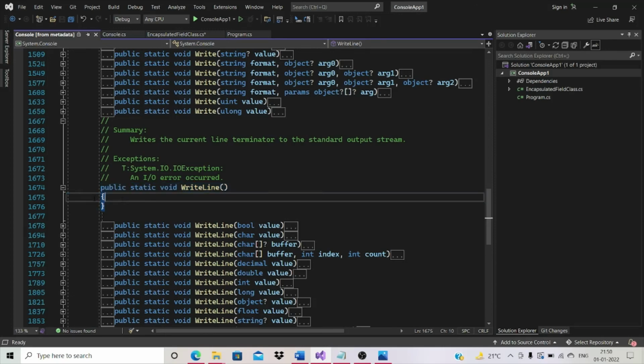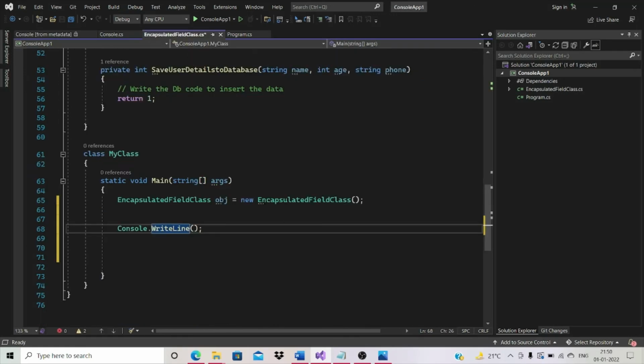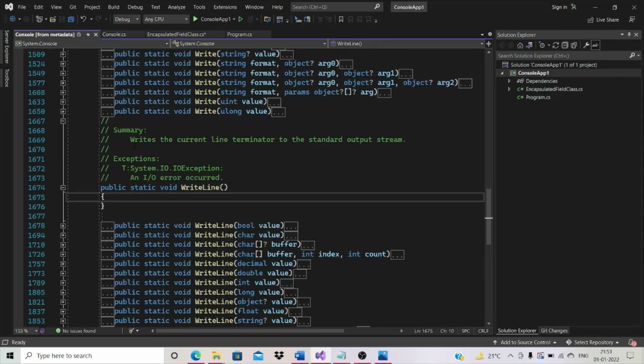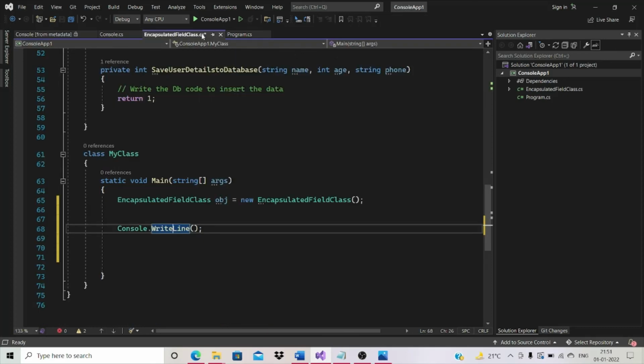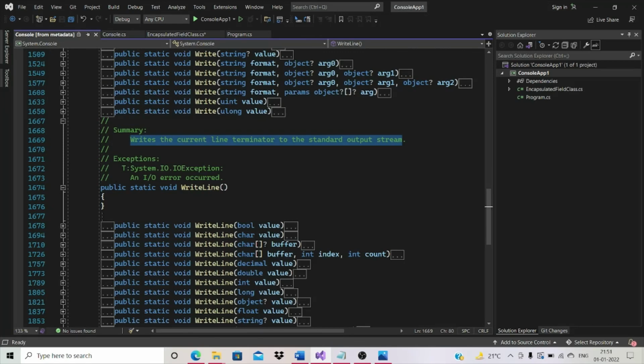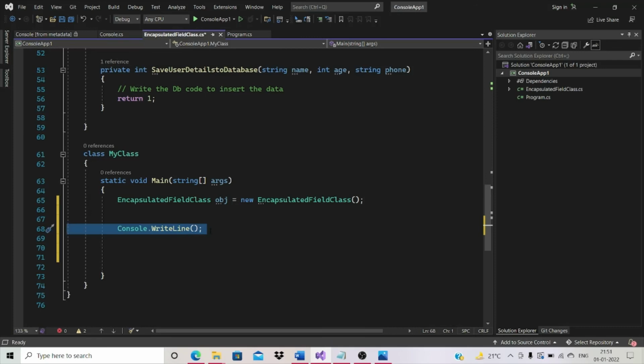Here we don't see any logic. That's the reason they exposed only the WriteLine method. What this method does exactly, they provide in comments: writes the current line terminator to the standard output stream. We can see the same thing here, but we cannot see any code logic. This is the concept of data abstraction and encapsulation, hiding implementation details but exposing only relevant information.